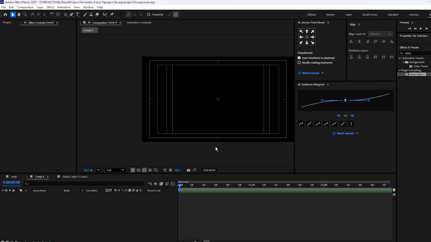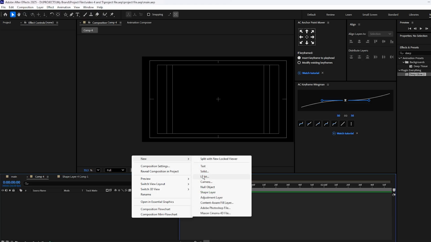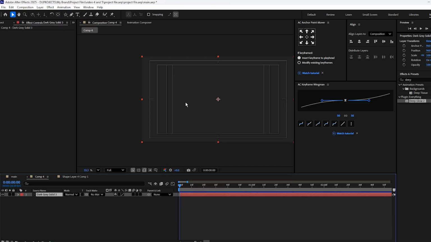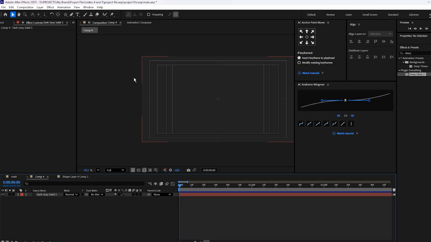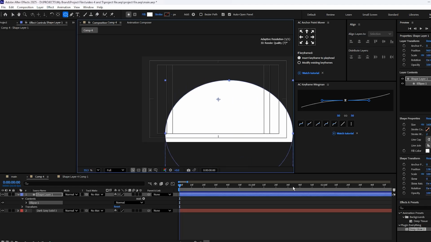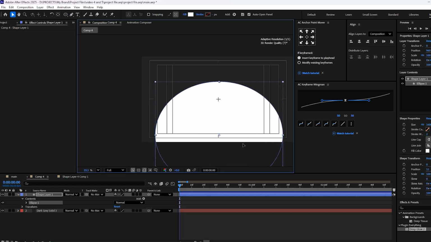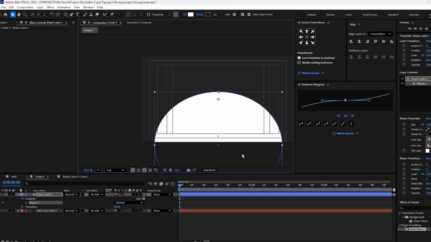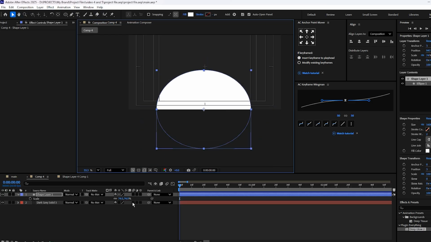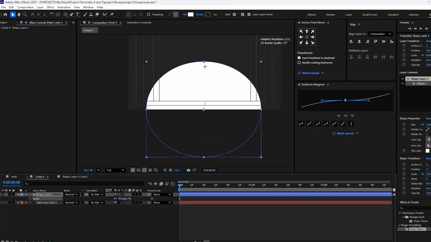Okay guys, let's go with the animation without wasting any time. First of all, we need a solid, a gray solid, which I already selected. After that, I go with the shape first, the ellipse tool. Simply make it like that and place it there. Now place the cursor at the midpoint and get it like that.